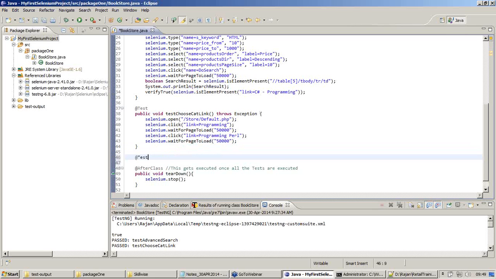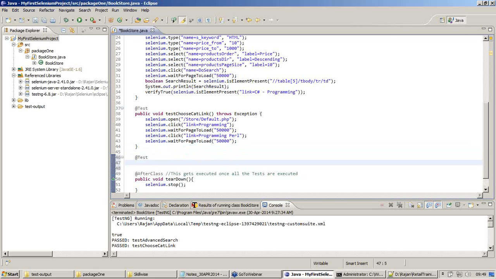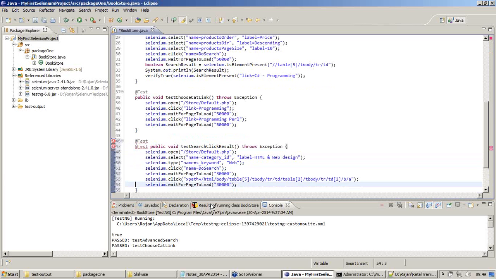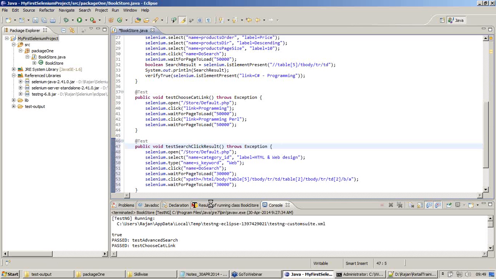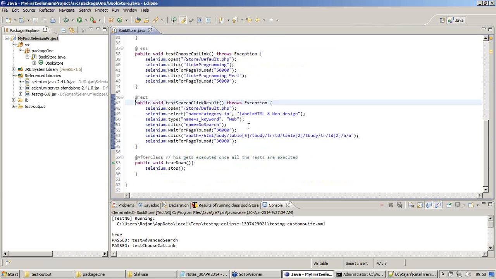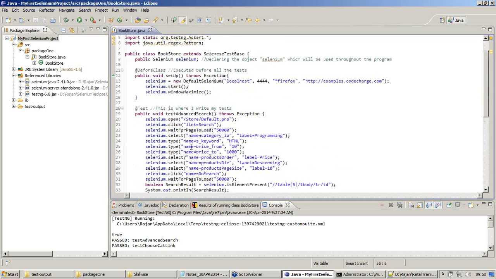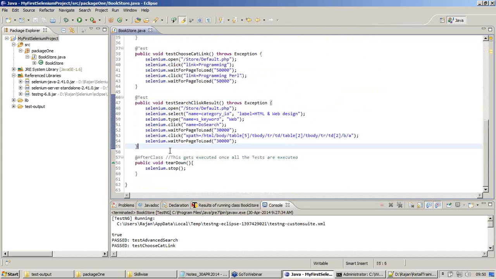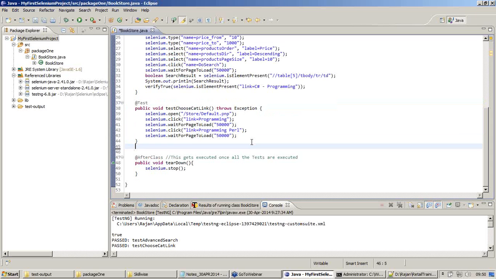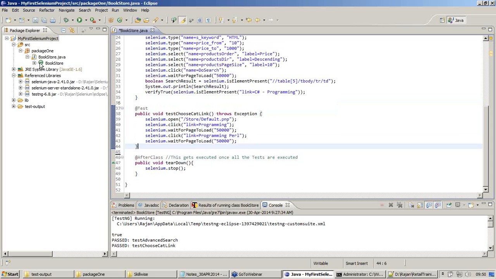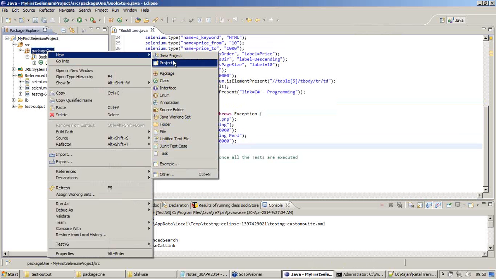I'll say at test. Control V. I'm sorry, at test is not needed because it already has it. Third test case has been pasted here. Or else I was thinking about having this code in a different program. Let me say Control X. I do not want to have it inside this program. Let me have one more Java class file.